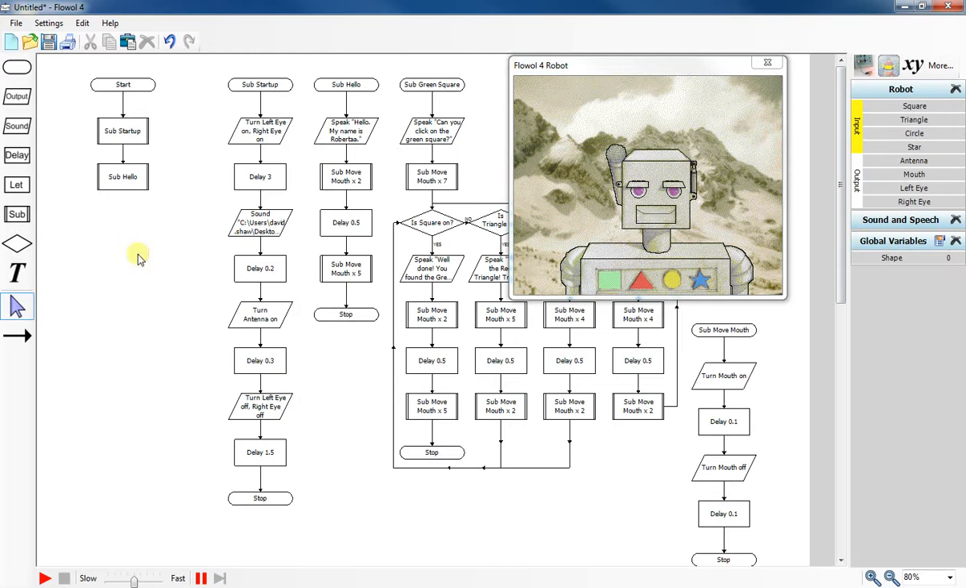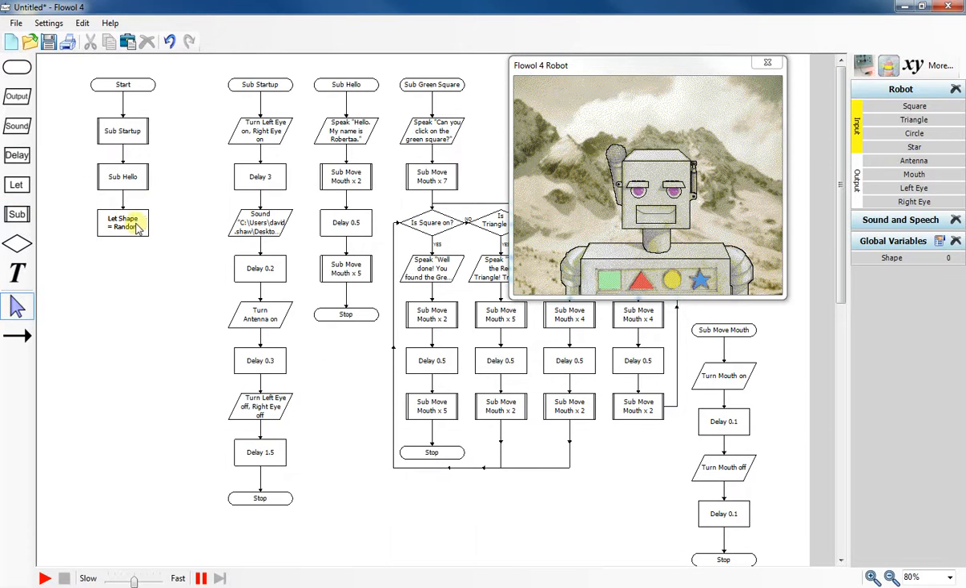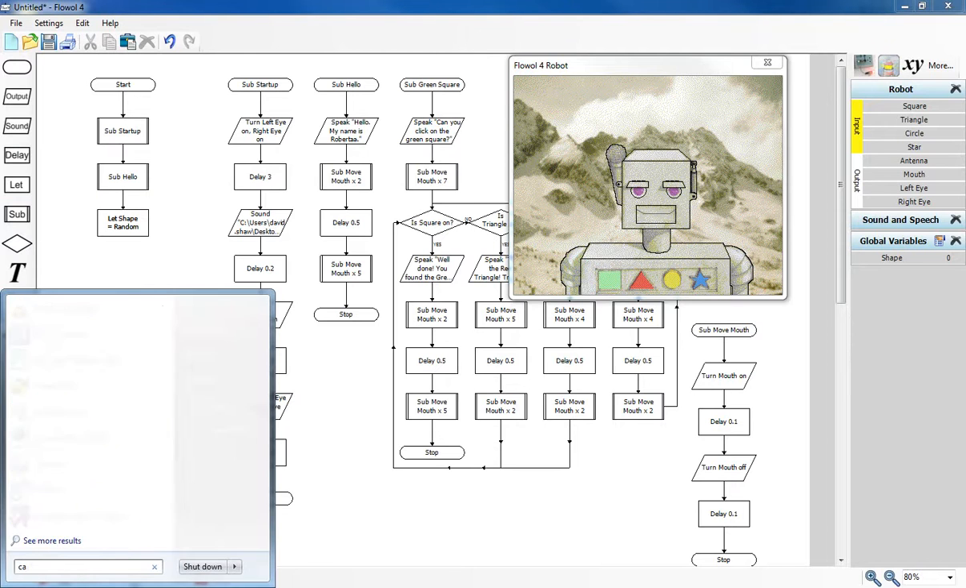And what I'm going to do is, having said hello to us all, we're then going to define the value of the variable shape. Now shape can be any numeric value we want. As it turns out in this software, it's generally an integer, a whole number. Doesn't have to always be the case though. But what I'm going to do is use the random function down here. So I'm going to let shape equals random. Now what that will do is generate a number between 0 and 255. Let me just bring the calculator up here.